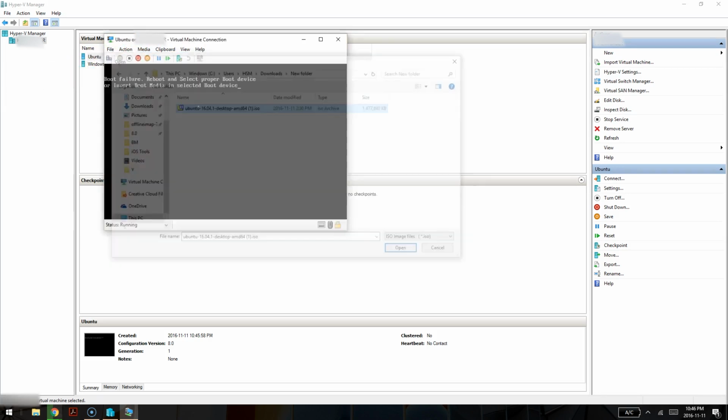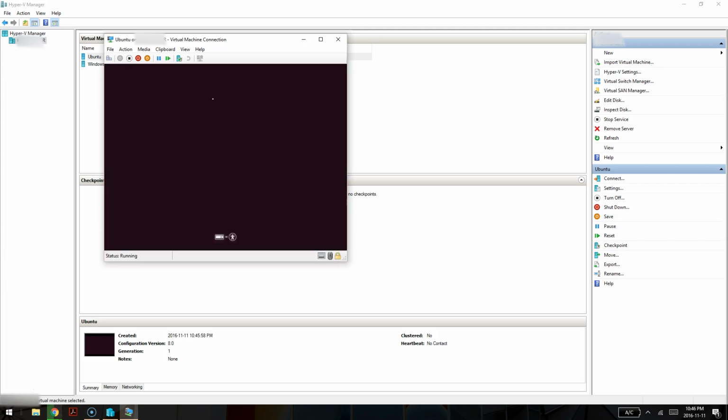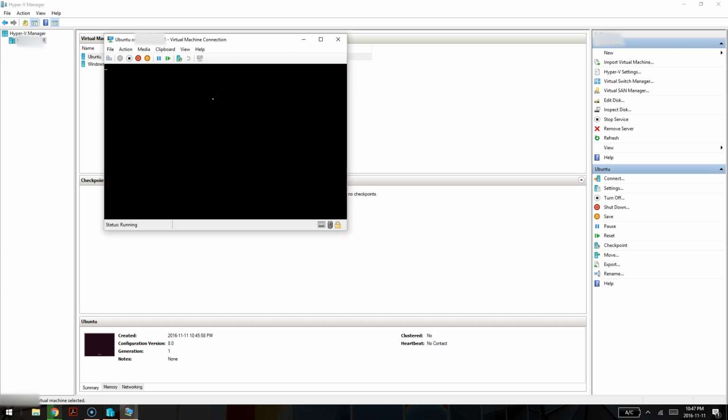So you want to insert a disk and choose the ISO that you downloaded from the internet, and then you want to restart your machine. When you restart your machine, it'll boot from the virtual CD-ROM drive, so it'll boot Ubuntu, and it'll take a few seconds to actually start up.